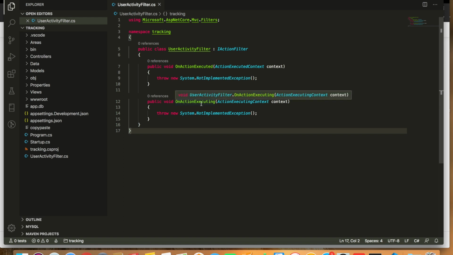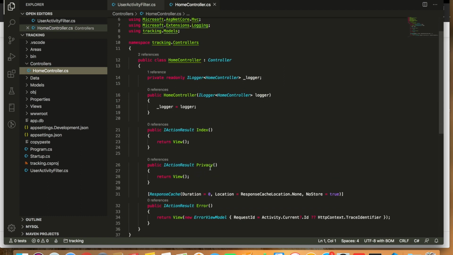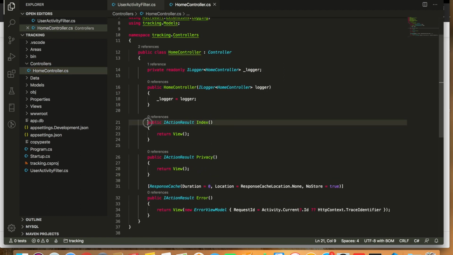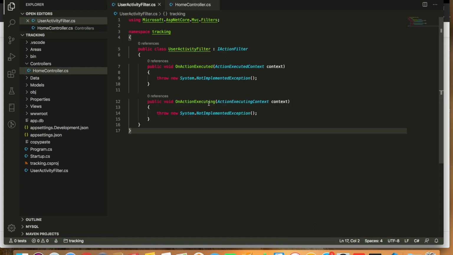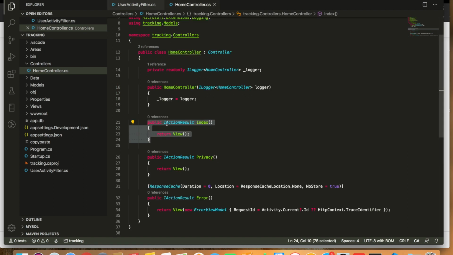This OnActionExecuting method will be invoked when the user just starts to visit the action. That means if a user requests the index action, then before accessing the index action, the OnActionExecuting method of the filter will get executed, and the OnActionExecuted method will be executed after the user has finished executing the method. So if we apply an OnActionExecuted filter to this index method, then that will get executed just after the user finished using this action method. So we are going to make use of the OnActionExecuting method.